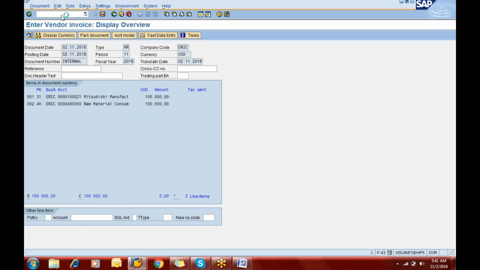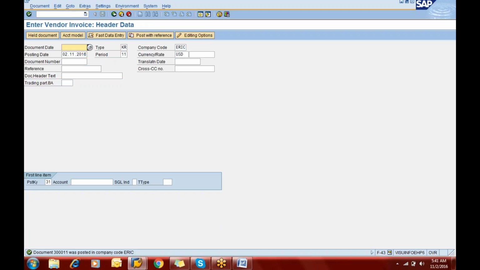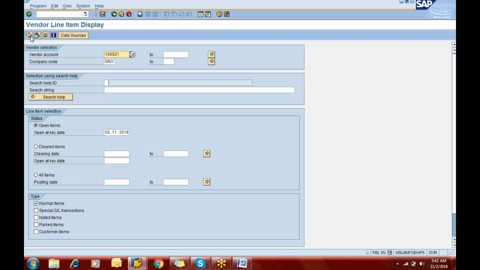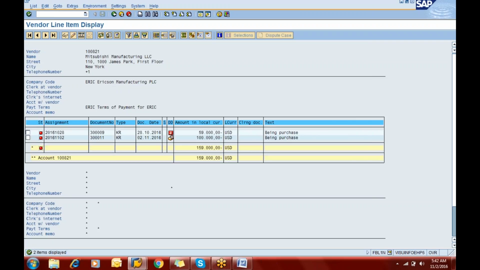The same thing we need to do, to see if through the automatic payment program the discount will be calculated and posted by the system automatically. To do that, we can use the automatic payment program, but before that we can see the status of the line items. Go to the vendor line item. Here we can see the vendor line items for the A21 vendor. You can see this payment is not due, this payment is not due, and this payment is overdue.